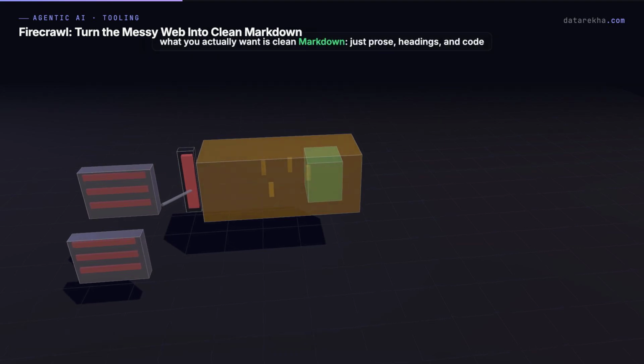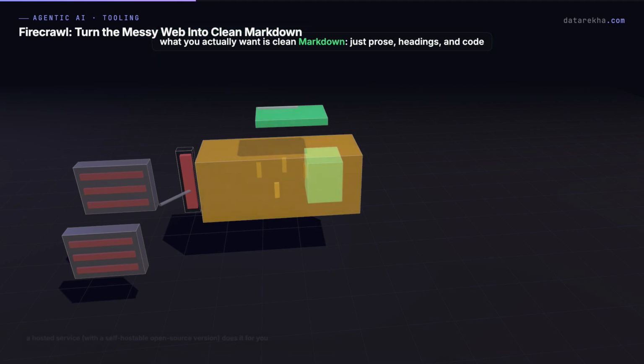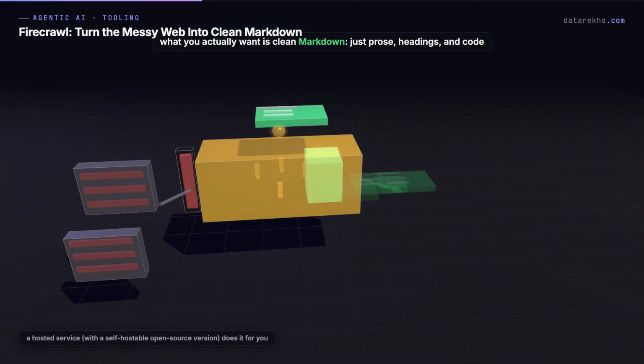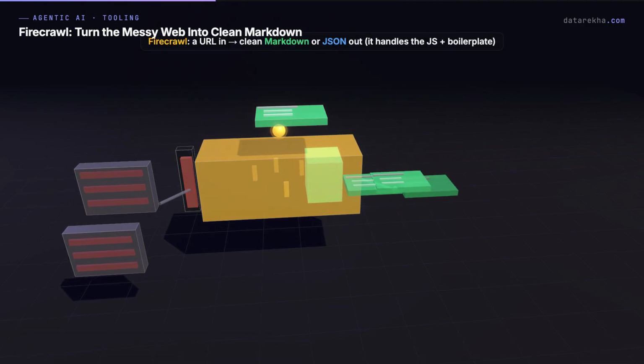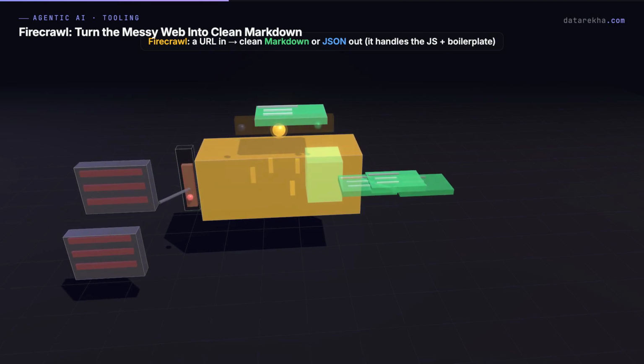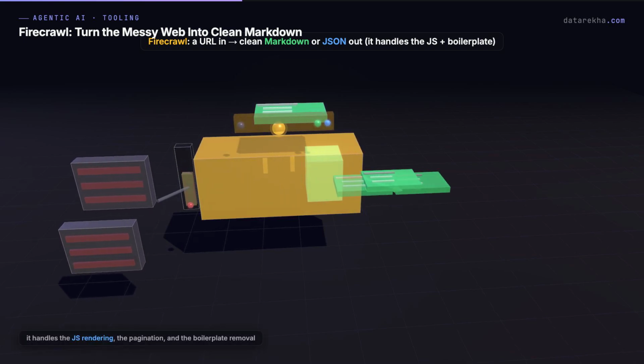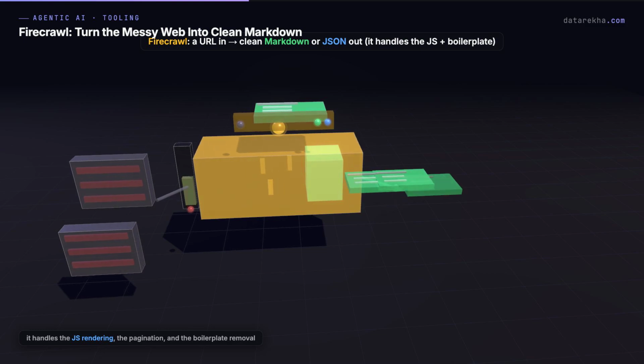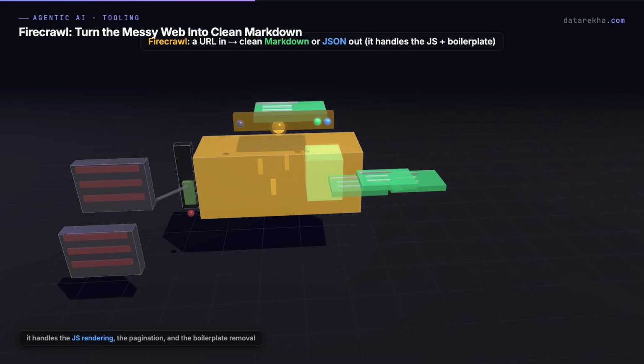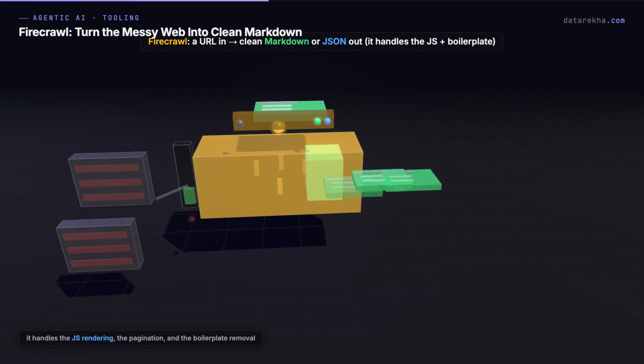Here is the core idea. What you actually want is clean Markdown. Just prose, headings, and code, and Firecrawl gives you exactly that. It is a hosted service with a self-hostable open source version that takes a URL and hands back clean Markdown or structured JSON. It handles the JavaScript rendering, the pagination, and the boilerplate removal for you. It exposes 3 operations, and knowing which is most of the skill.